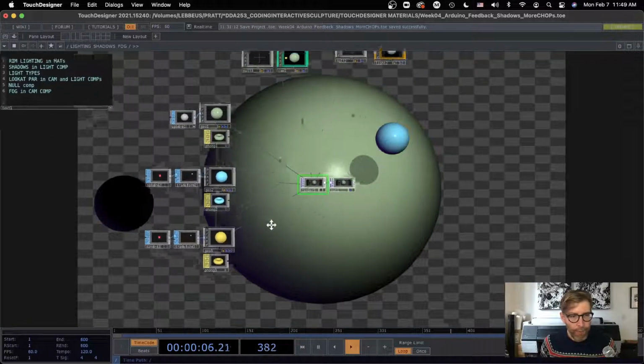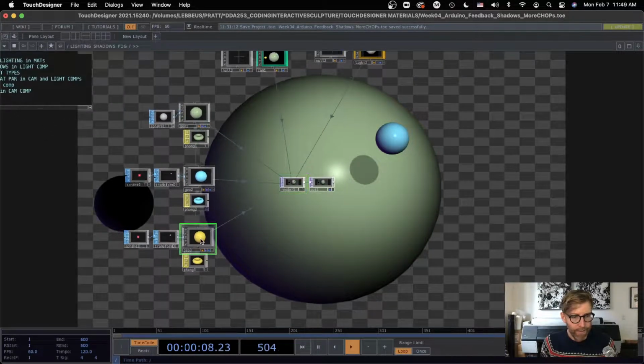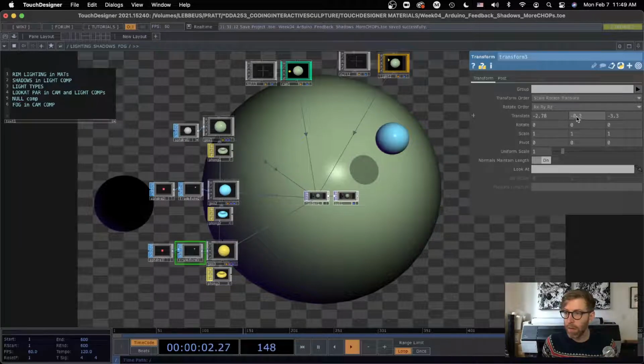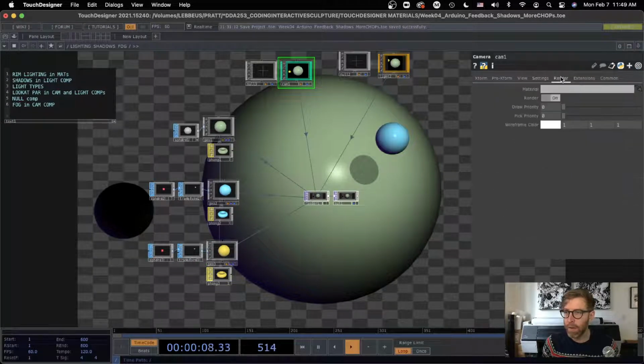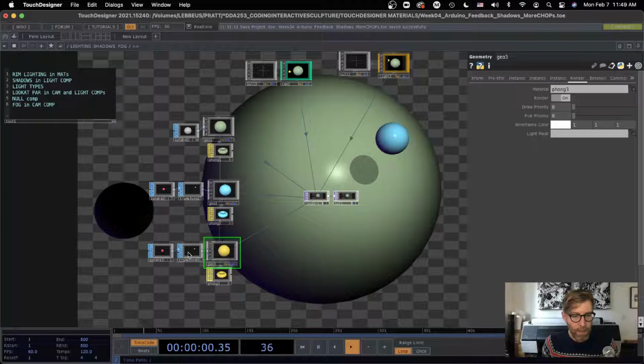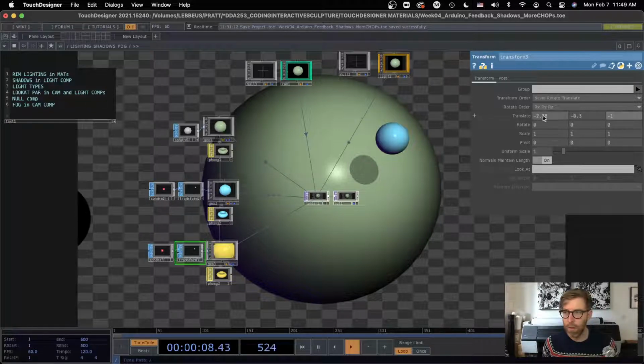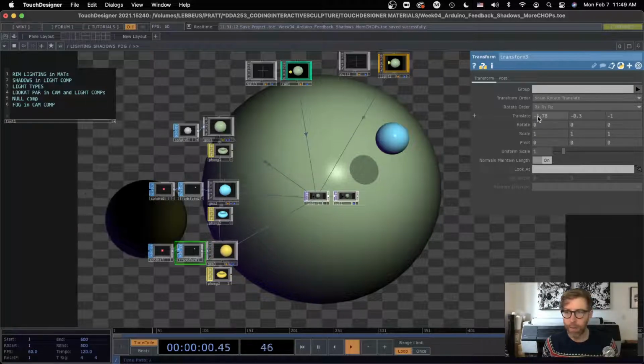Okay, so this little guy, it looks like he's completely in the shadows. So are you in the shadows? My fog is still off. Okay, great. Let's bring him up a little bit. This one is, there we go. Okay.